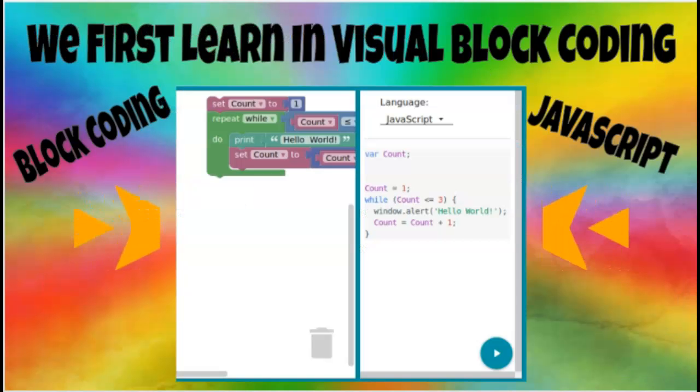We first learn visual block programming. But underneath this block programming is JavaScript, as you can see from this picture. Here's the block, or what I call blocky coding, and underneath it, it actually formulates into the JavaScript.